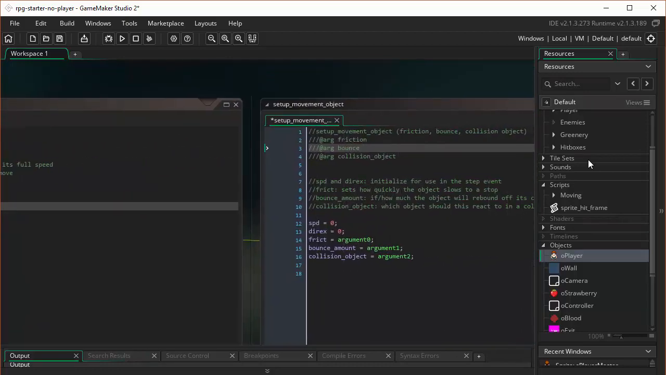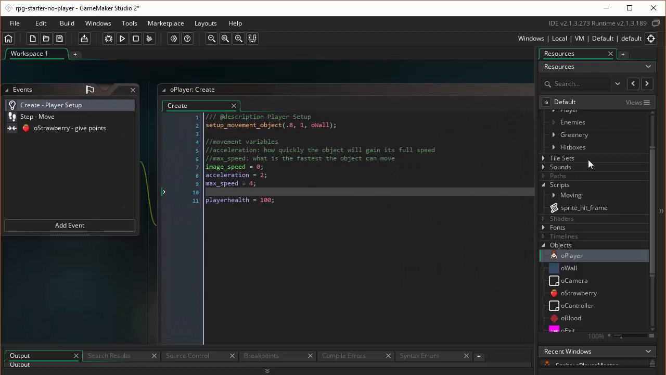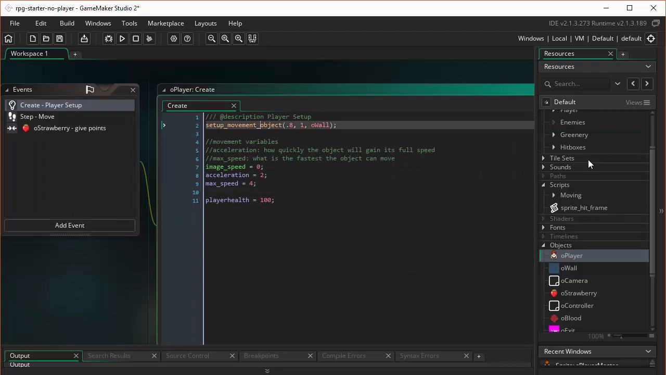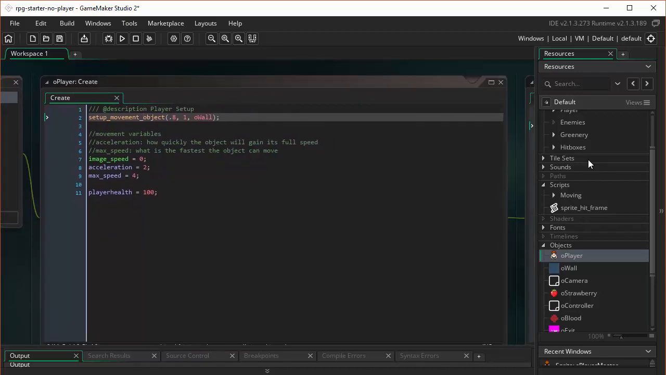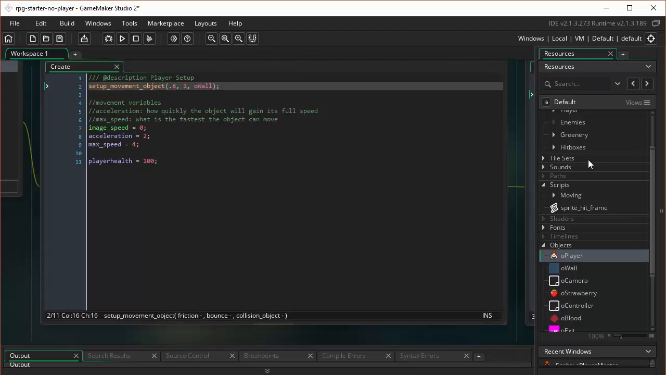Well, this @arg followed by some name is used when you go to call this script. If you have listed out any parameters that go with the script in a comment using that @arg, what you get, if you look down at the bottom of the window, is it will then tell you what are the things that you are trying to put in.